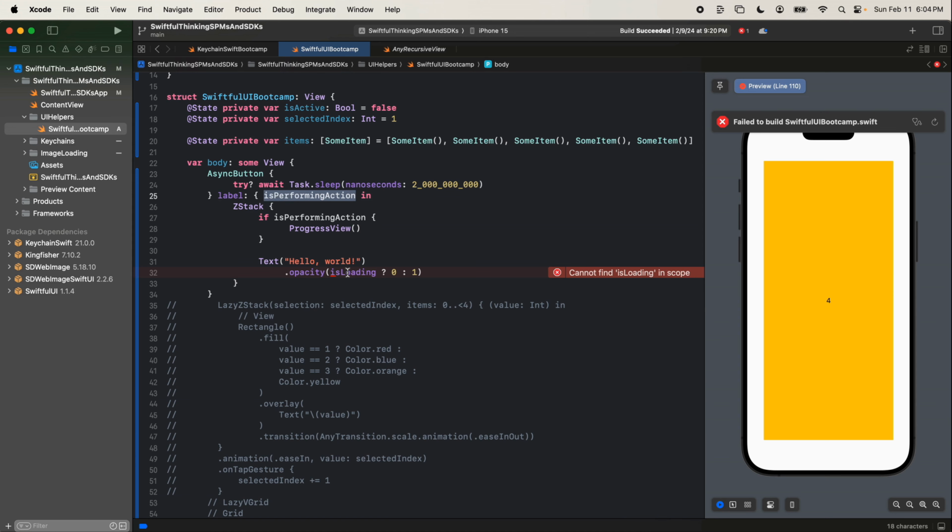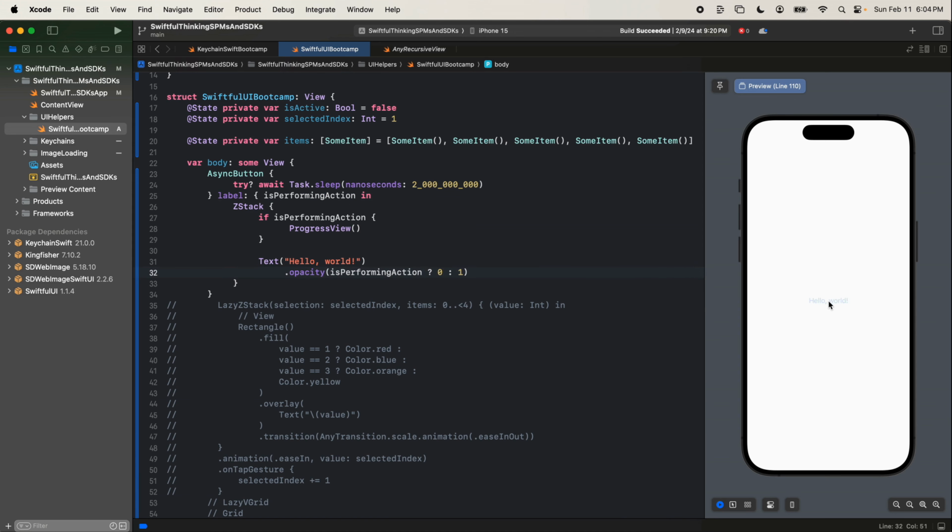We'll just say here, if isPerformingAction. So if I click it and this asynchronous method is still executing, isPerformingAction is true. So now I can have a button in my app and then I have a loading state for the button very easily.